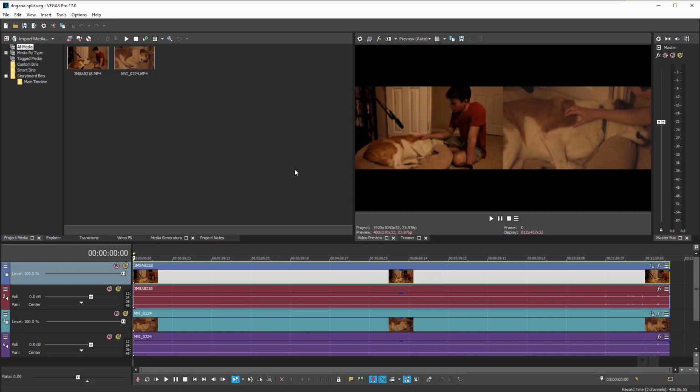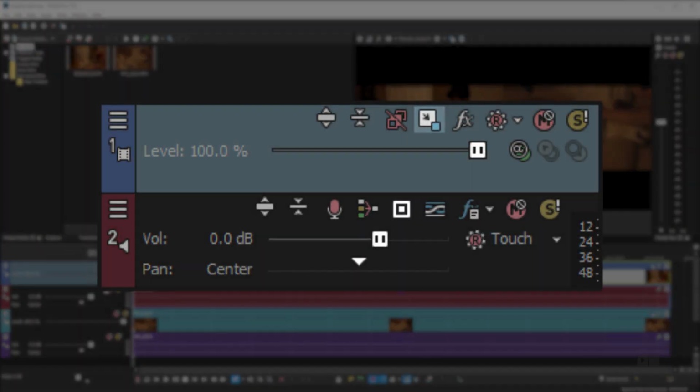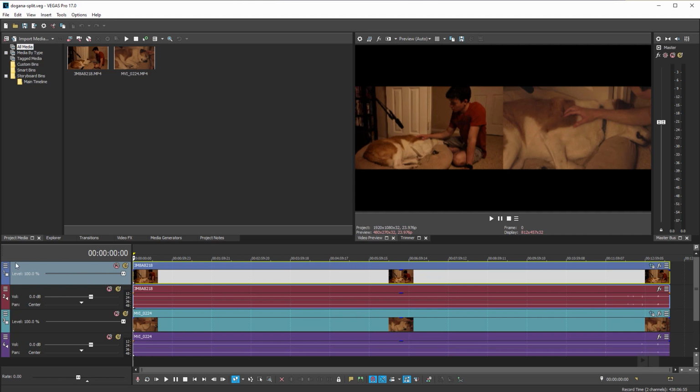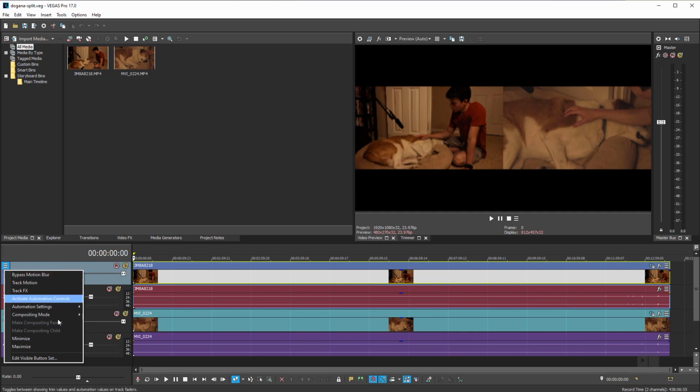And if you're like me, when you first opened up Vegas Pro 17 or maybe even 16, you look at your track headers and you're trying to find the track motion icon. That is now located under this delicious little hamburger icon. And if you press that, you can see all of the buttons that used to be there.